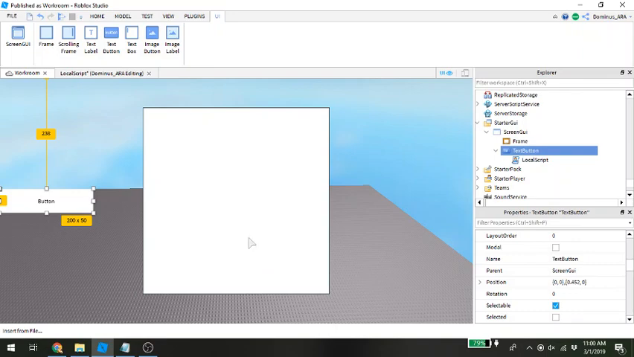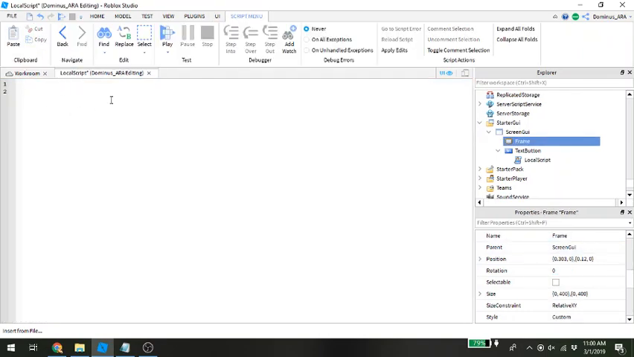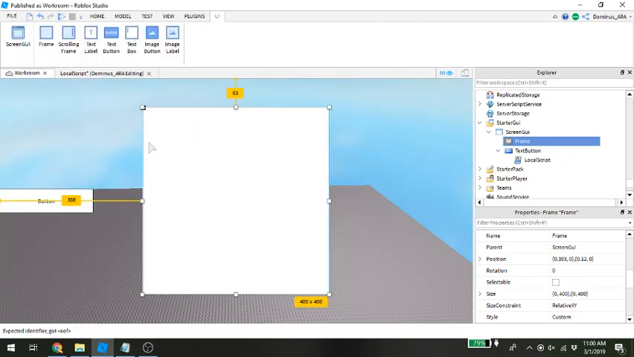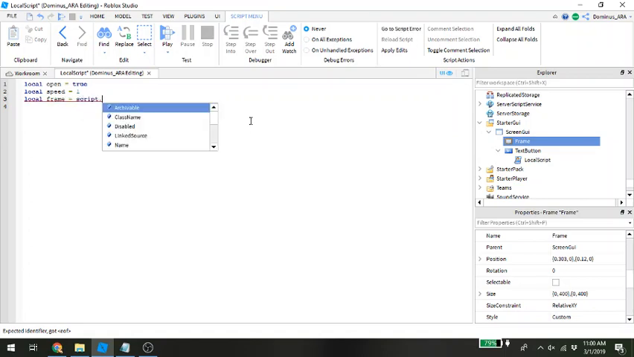So TweenPosition is going to move the frame off and onto the screen. It's going to slide it. We're going to do local open equals true, because it is on our screen now. Now we're going to do local speed equals 1. That's how fast it is going to move. Now we're going to set a variable for the frame. So we're going to do local frame equals script.Parent.Parent.